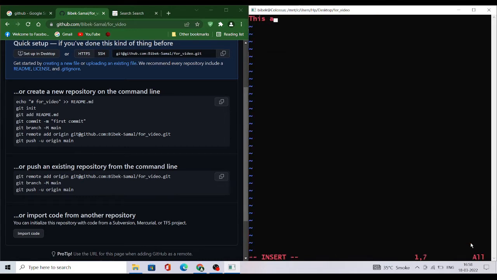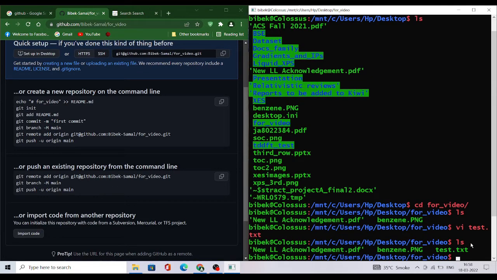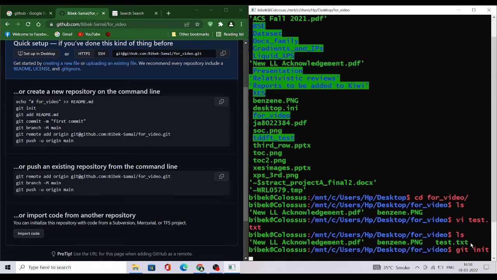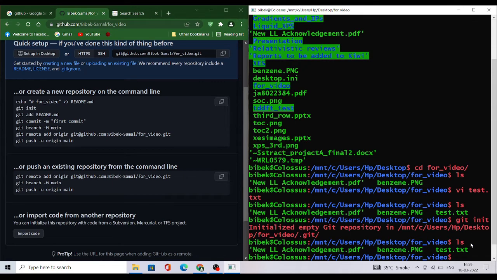So this is a test file. Okay, save it. Now you have a test file. We'll start with whatever instructions are given. Let's say git init. This command initializes an empty git repository. The folder is named .git. You cannot see it here if you do ls, but you can see it on your Windows machine by going directly into that parent directory.